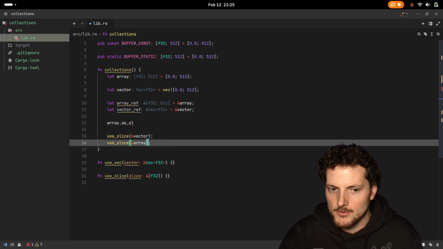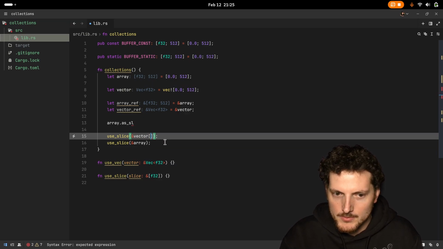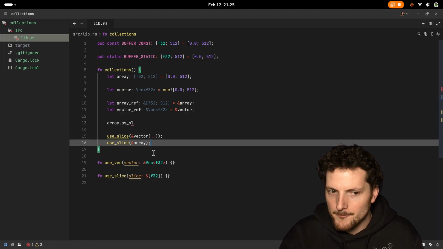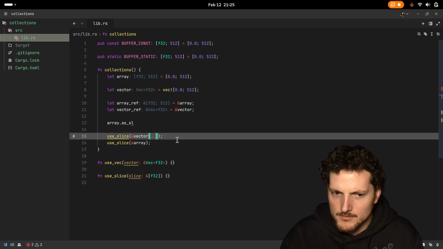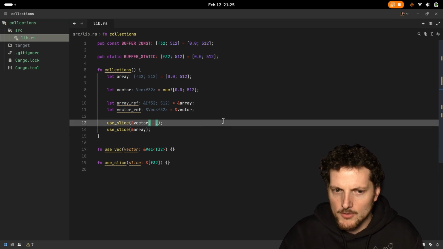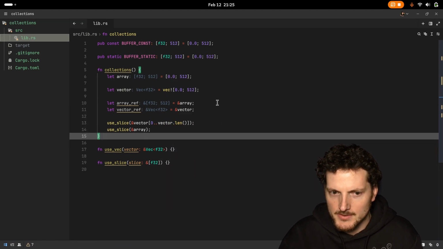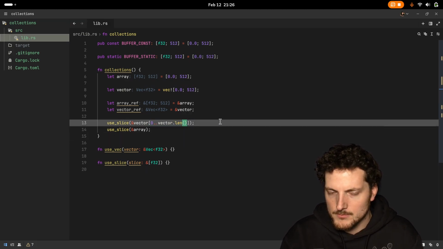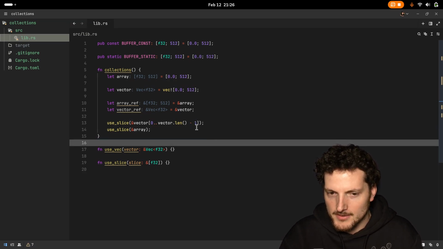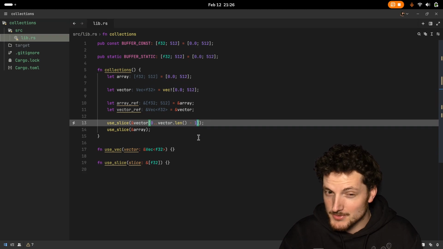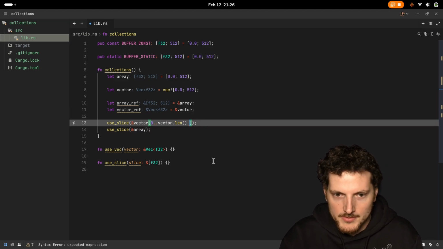So there you see already the next hint. We can use this, or let's delete this. What it means is 0 and vector.length. So we say we want to hand in the full array. Or you can say vector length minus 1. Then we don't hand in the last number.